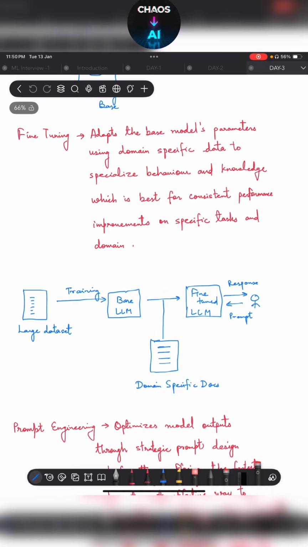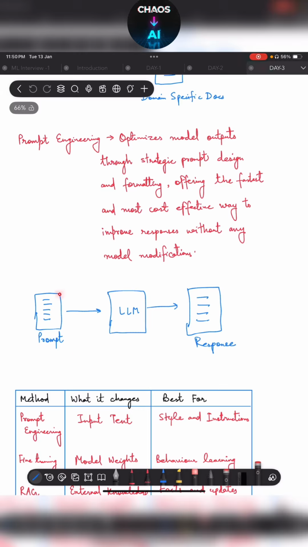And finally, we have prompt engineering, where we are giving prompts to define how the LLM should behave. Many times we write, okay, behave like a content creator, behave like a graphic designer. So we are basically changing the style that we are giving to the LLMs.